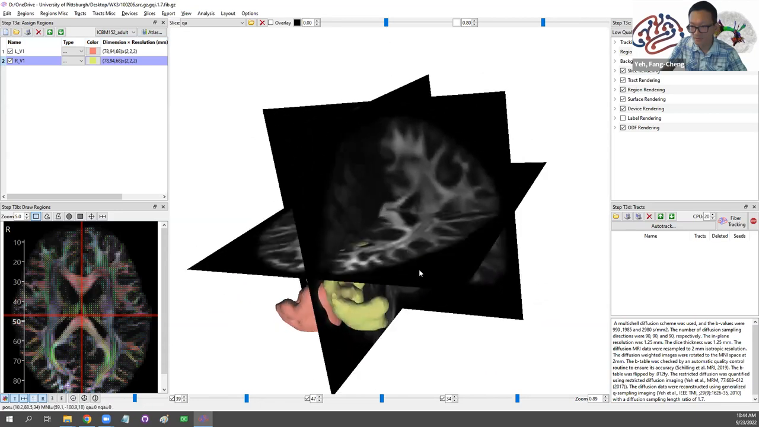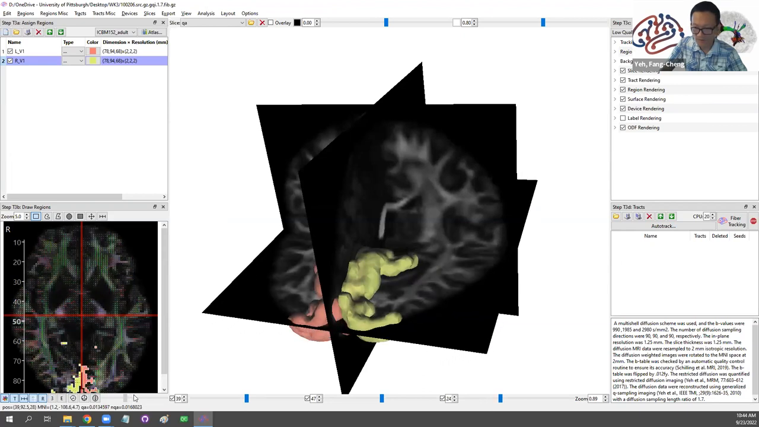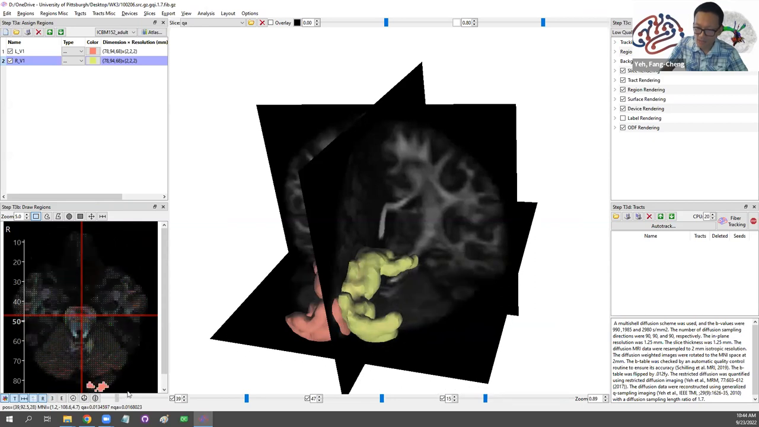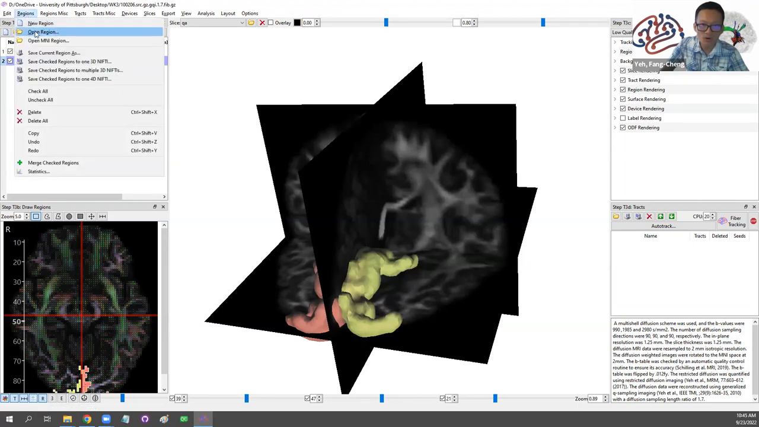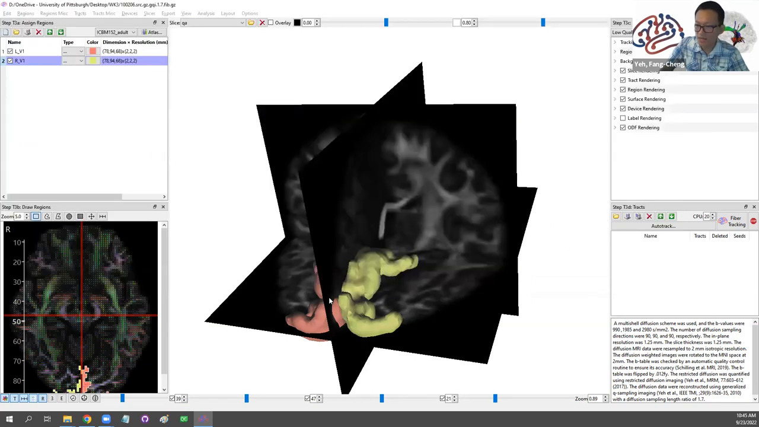And we can check if the result is okay. It seems to be at an okay location. And now the tract files. So previously we saved a tract in the MNI space. If you want to load it here, in the menu, instead of Open Region, you can use Open MNI Region. So if you use this function and open a NIfTI file, DSI Studio will view this file as in the MNI space and apply the transformation.